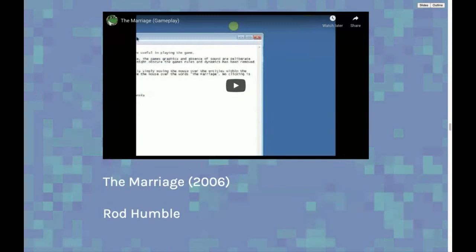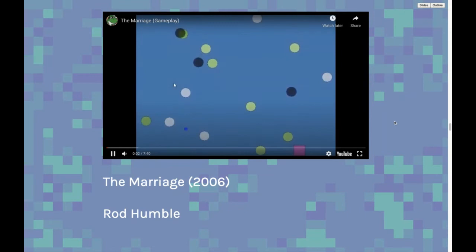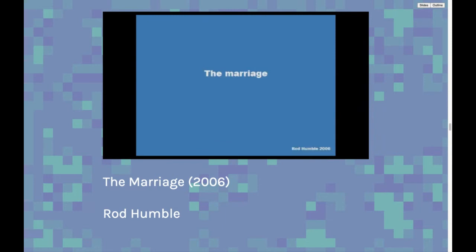So then The Marriage by Rod Humble is a game that tries to abstract gameplay. So instead of having things that look like things in the real world, he's just using shapes. But then he's trying to use the gameplay to create the narrative or create the experience. In this case, of a marriage, the game is called The Marriage. He's trying to just use gameplay elements as the fundamental components rather than representing things using an image of a man and a woman or two people and a couple. He's just using different colors and shapes to represent different components of the experience.